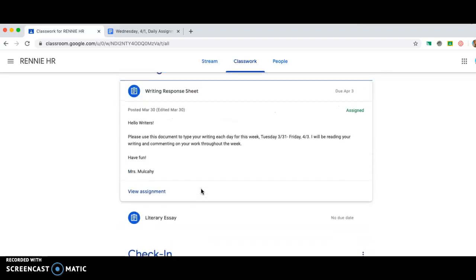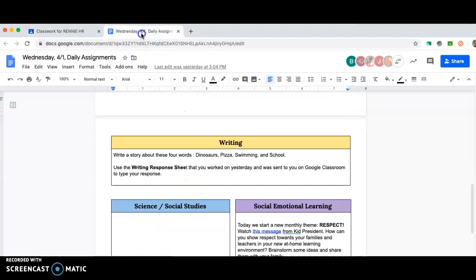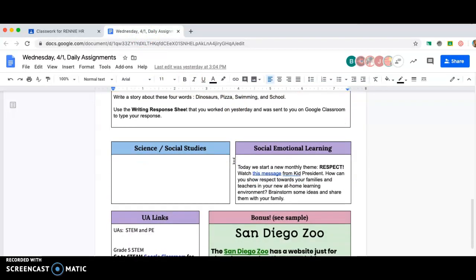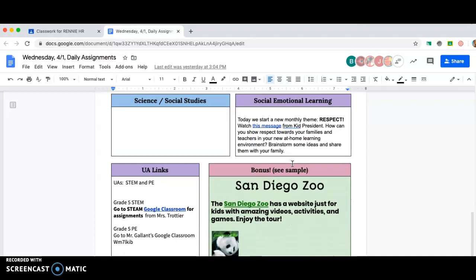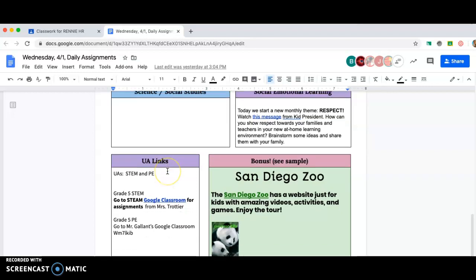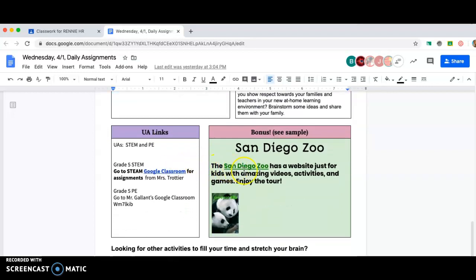Okay. Now that I'm done with writing, I want to go back to my template and do the next thing on my list. I see that I have an SEL activity to do, so I'll do that, and after I'm finished with the SEL activity, I will do Unified Arts. And if I have some time, I might even go to the San Diego Zoo online and see what's there.